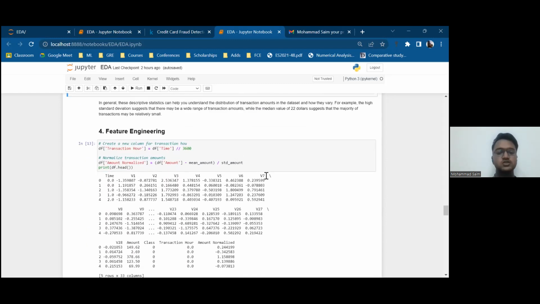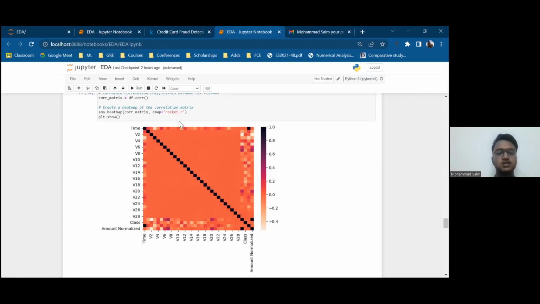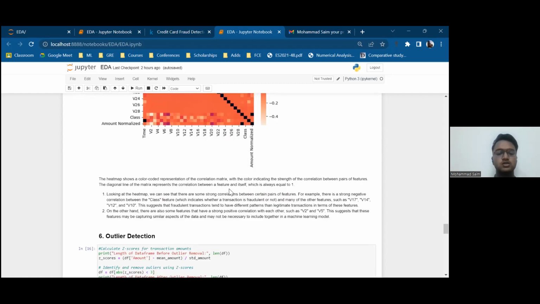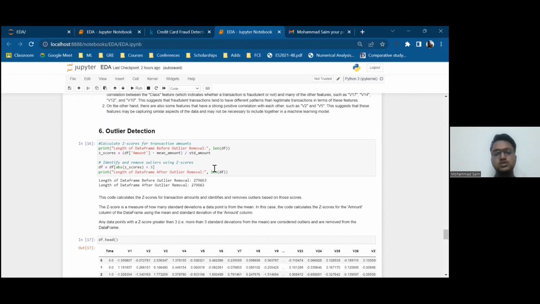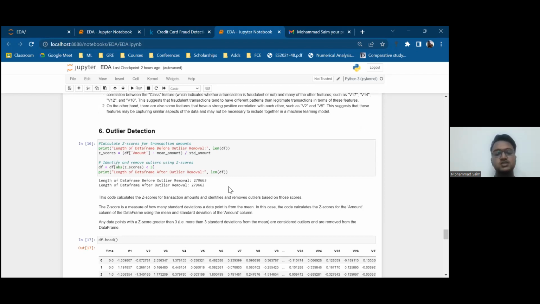In the feature engineering process, what we are doing is normalizing our data. We take the time in terms of hours, and we also normalize our amount. Once we have normalized that, this is the correlation that we saw in the presentation. One more thing we do is outlier detection, so that if there is any data point that is not relevant to us, we can remove it. You can see that there were no outliers, because we removed any Z score beyond 3, but the data frame remained the same.